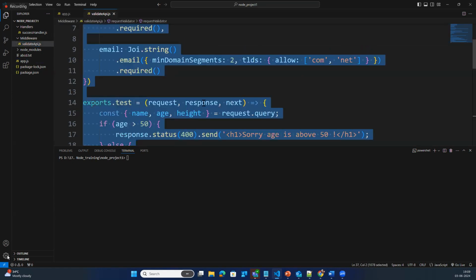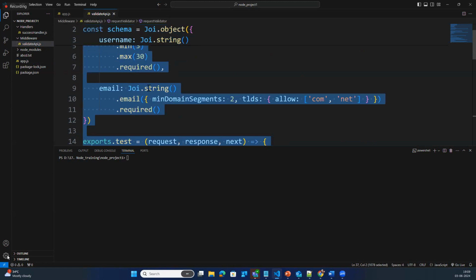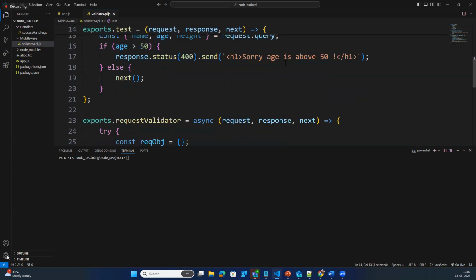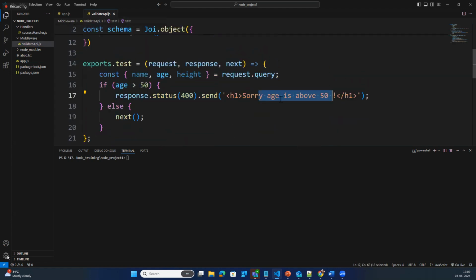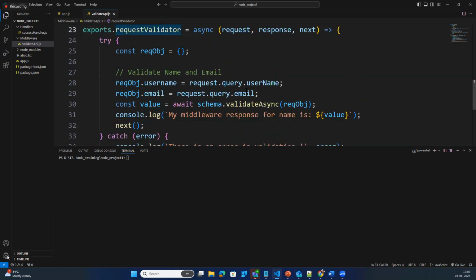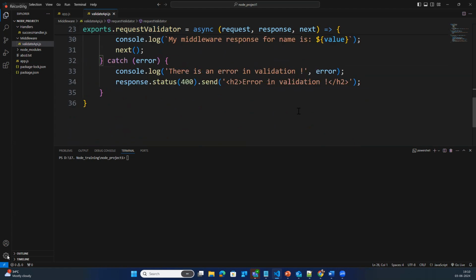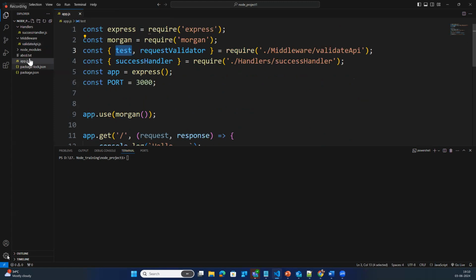What do we have here inside validate API? We have Joi request, and explore.txt is there. Sorry, age is also there. Now we have a request validator and age. Both are fine, just keep them as they are, because we need both for our testing purposes. So validate API is a meaningful name. Test is not required for us, so I'm just removing this test.